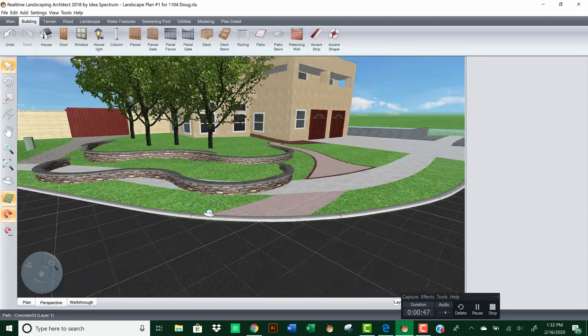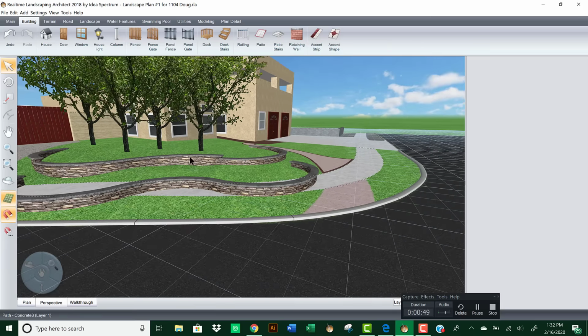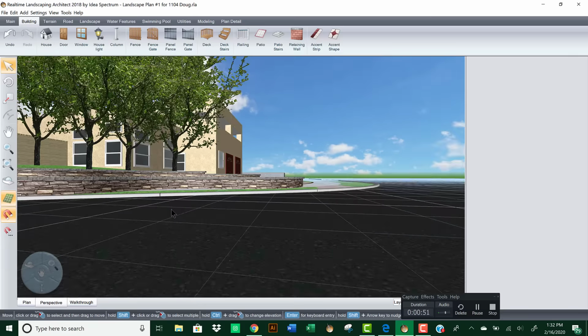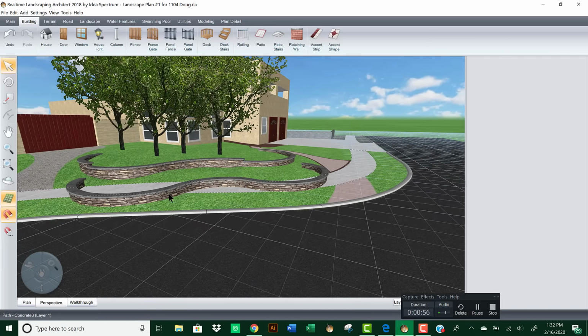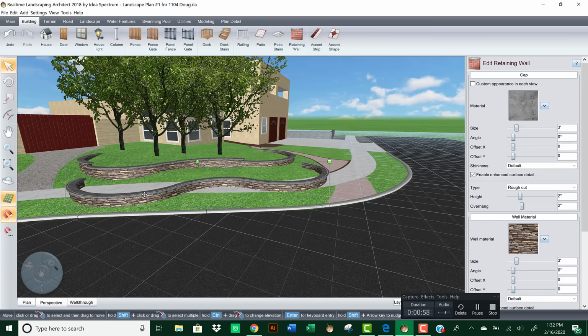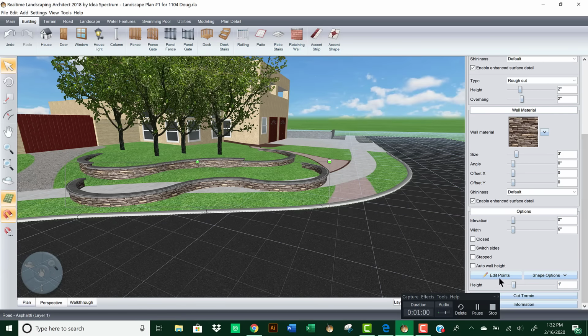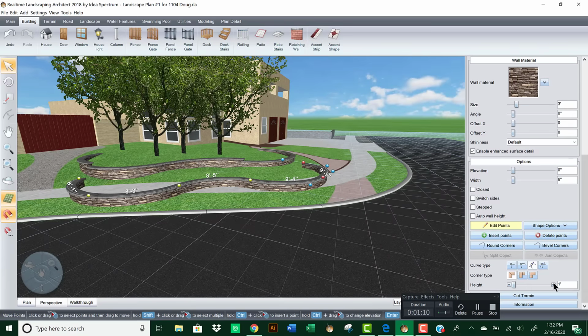For example, if you're on a slope like this, and you want the wall stepped or angled in any way, we can click on this wall, click again to get on the wall, go down and edit these points. Let's say we wanted the wall taller on this right side. I can select these two points and adjust their height. Instead of 1 foot, we'll crank those up to 2 feet.